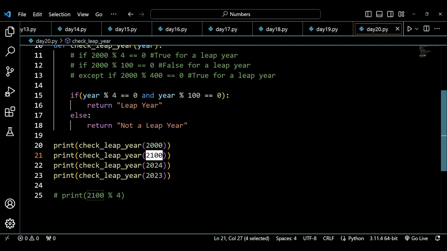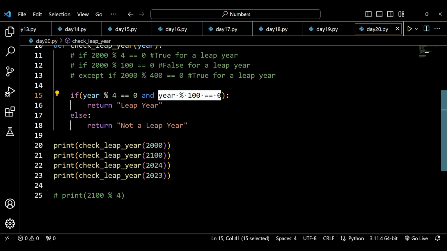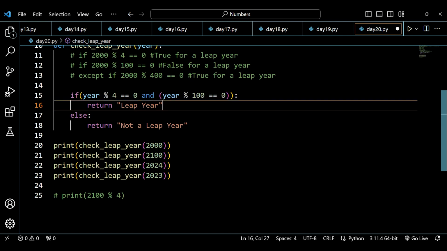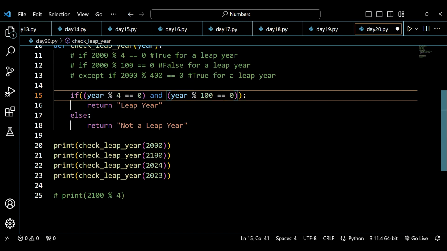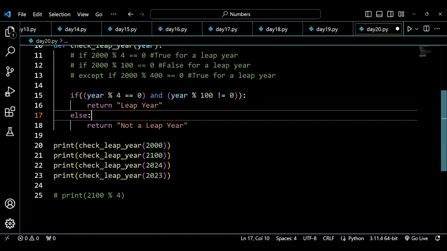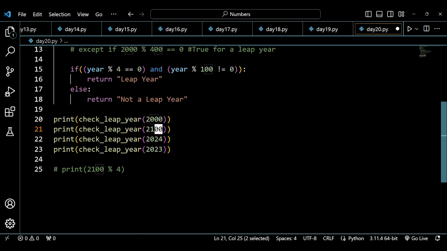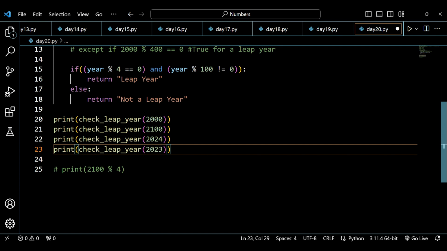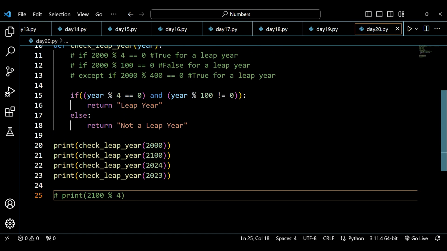It will be giving me remainder as 0. 2100 will be giving me remainder as 0. But we want to check that this year should not be divisible by 100, right? So instead of double equal to, I'll be writing not equal to 0. To write not equal to 0, we'll be writing the exclamation mark here, and this will be giving me a leap year. For this, it will be giving me else not a leap year, because 2100 is not a leap year, because it can be divided by 100.